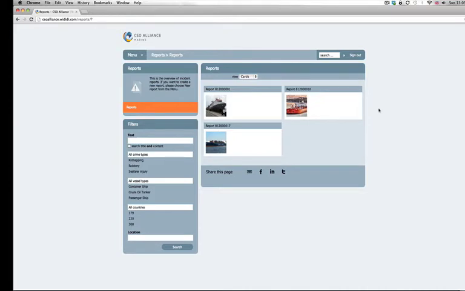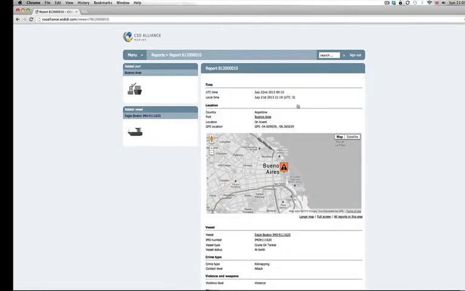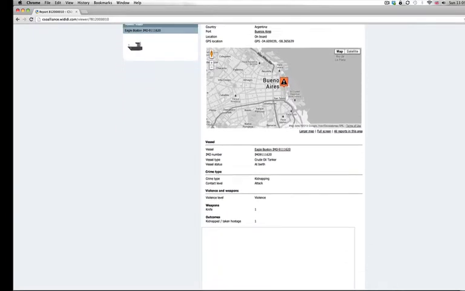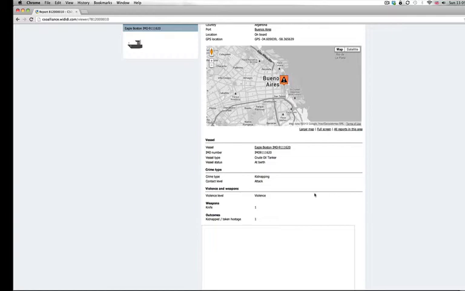To view a report in more detail, simply click on the report icon, and the detail page then comes forward. And this is where you will see a lot of the detail in terms of the time, and coordinated universal time, the port and country where the incident occurred, its GPS location, ship's detail, type of crime, the level of violence.